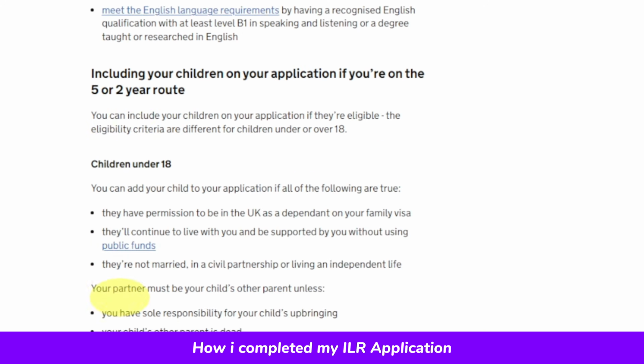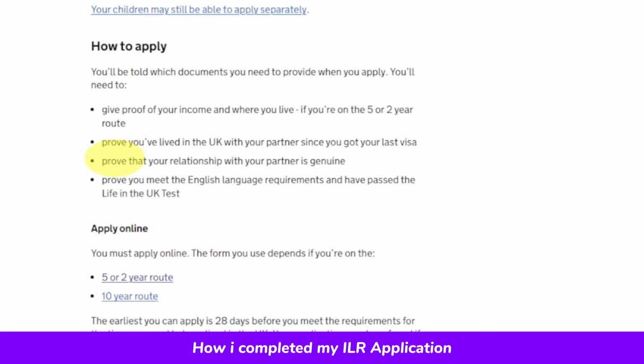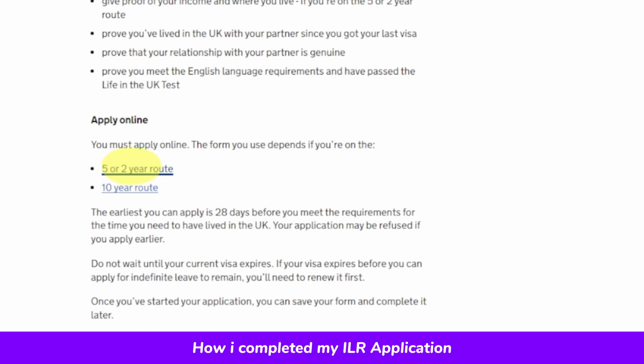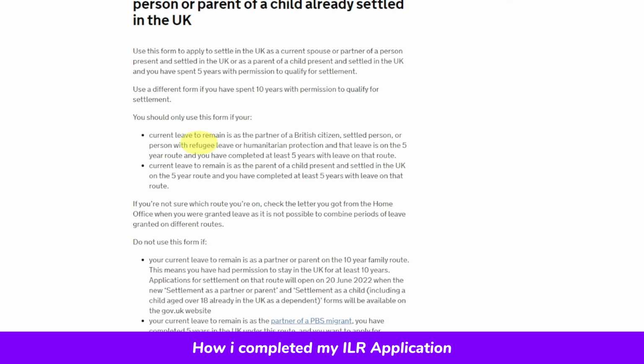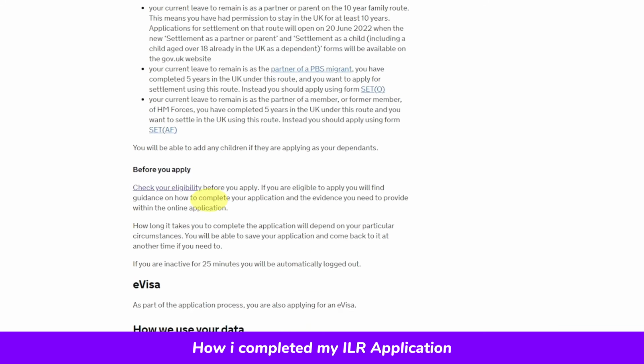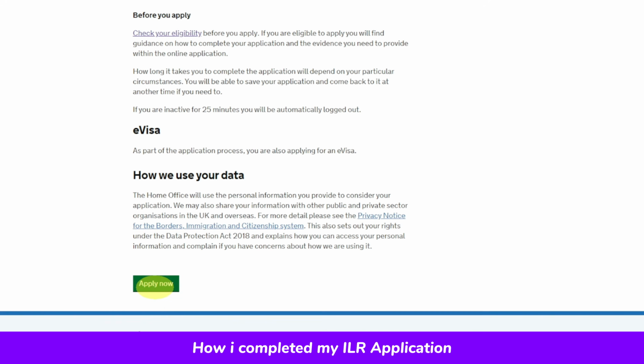So over here, if you go down, this is where it will give you the option 5 or 2-year route, apply online. So if I click this link, then this link will take me to this page. Apply to settle in the UK, partner of a settled person or parent of a child already settled in the UK. So let's suppose someone already got the British citizenship or settled person, ILR for example, and they wanted to apply. Go down over here, click apply now.